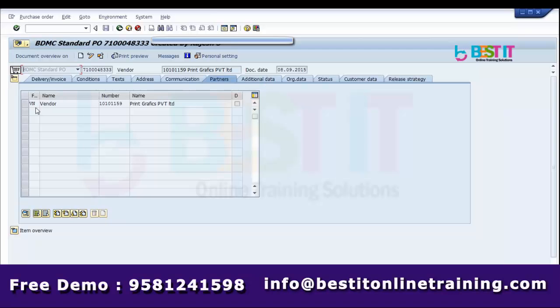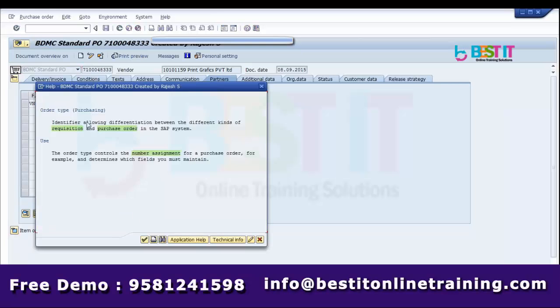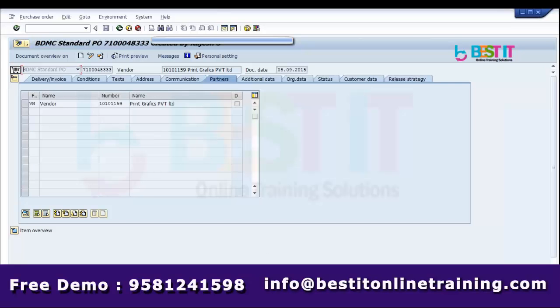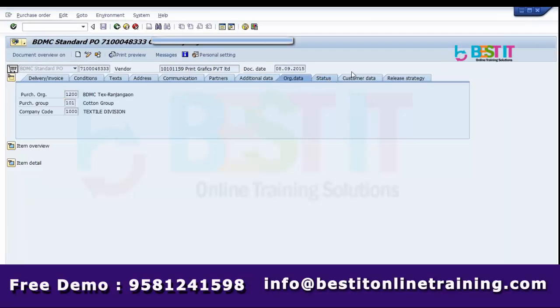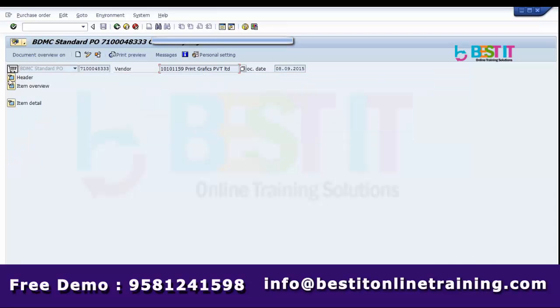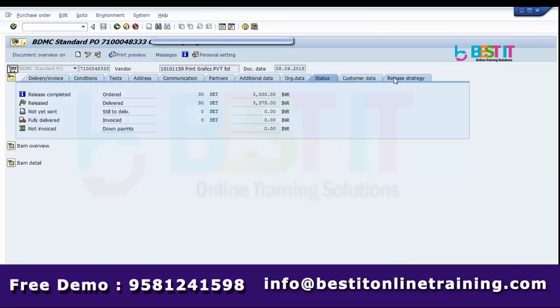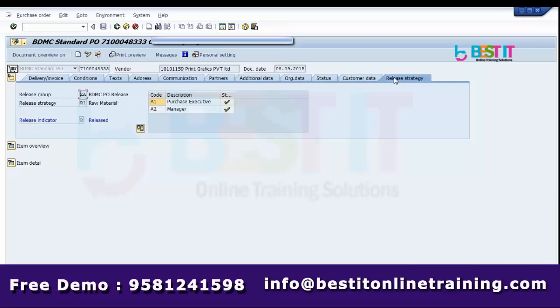So partners are different areas of the vendor who do different kinds of activities for the vendor himself. This is the additional data. So this is the organization data, status, customer data, and release strategy. Release strategy is a separate topic that I will discuss in the days to come. It is nothing but the hierarchy of authorization that will take place for that particular document.